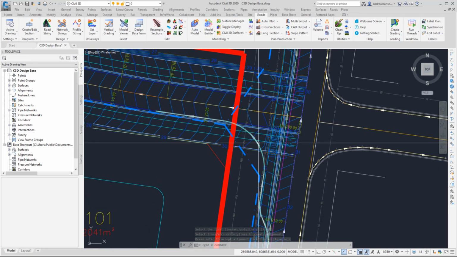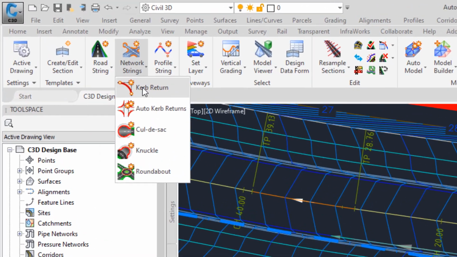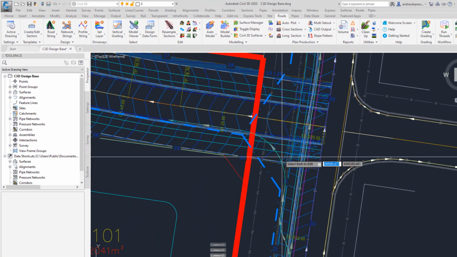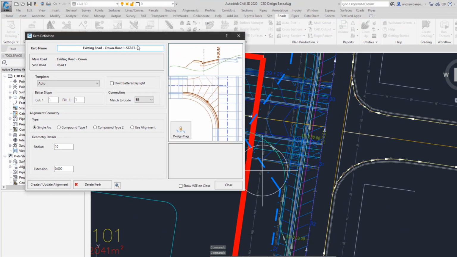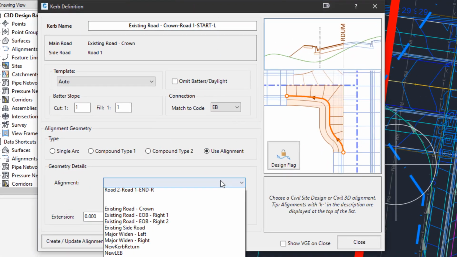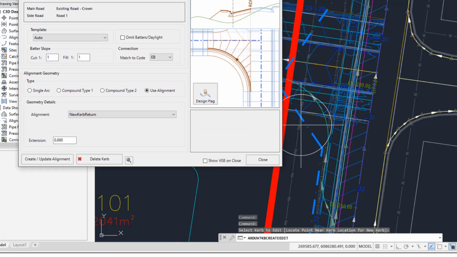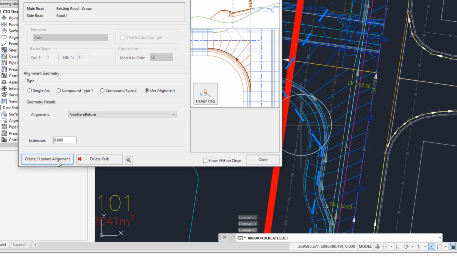And I'm going to add a curb return for either side. Remember, this one will reference the alignment that I created. So I go to Network Strings, curb return, click on that section, and I tell the software that I want to use an alignment called new curb return. It's really as simple as that. If I click on Create Update, then the software will model the curb return using the geometry that I've set up. Really quite cool.